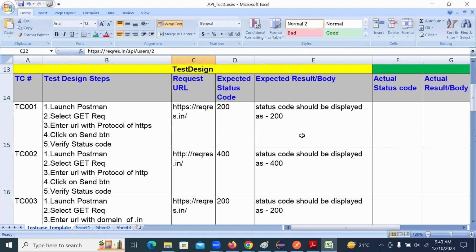Test cases and application. If we want to start with test execution, it's mandatory. We require test cases and application. Only test cases, we can't go with execution. Only application, we can't go with execution. It's mandatory that we have test cases and application.